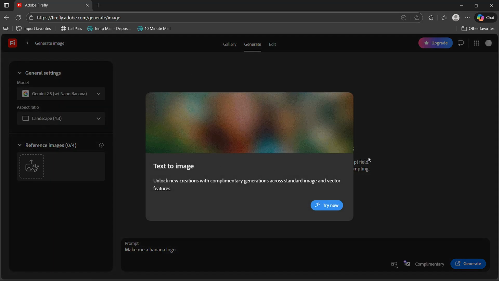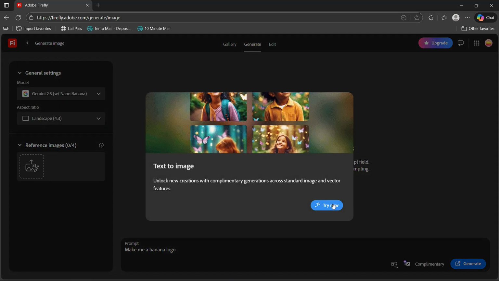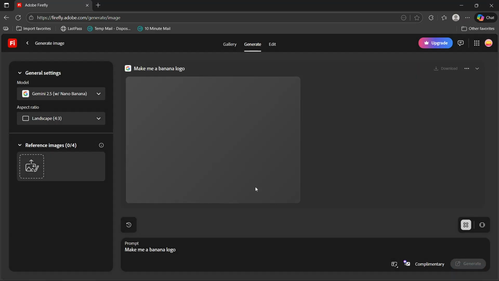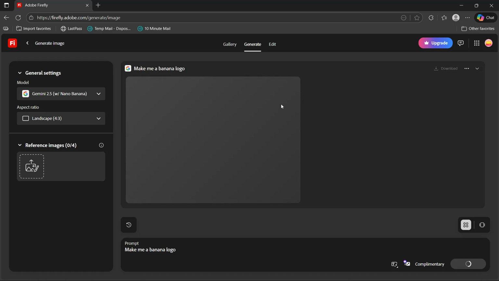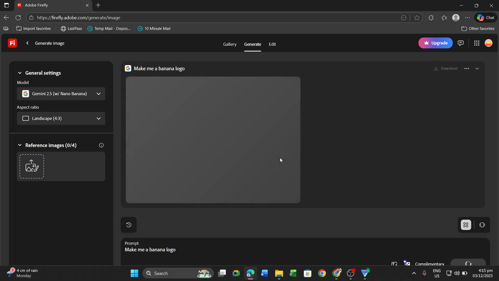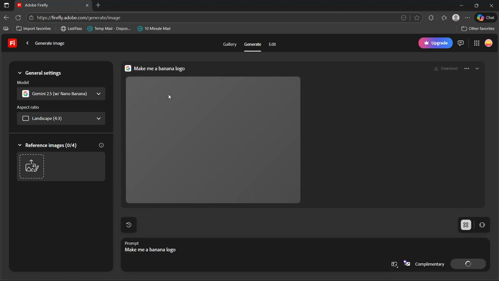So you will just have to wait for it to load, and sometimes it might take a while. So it may take a while. It really depends on your internet connection or your version or whatsoever.